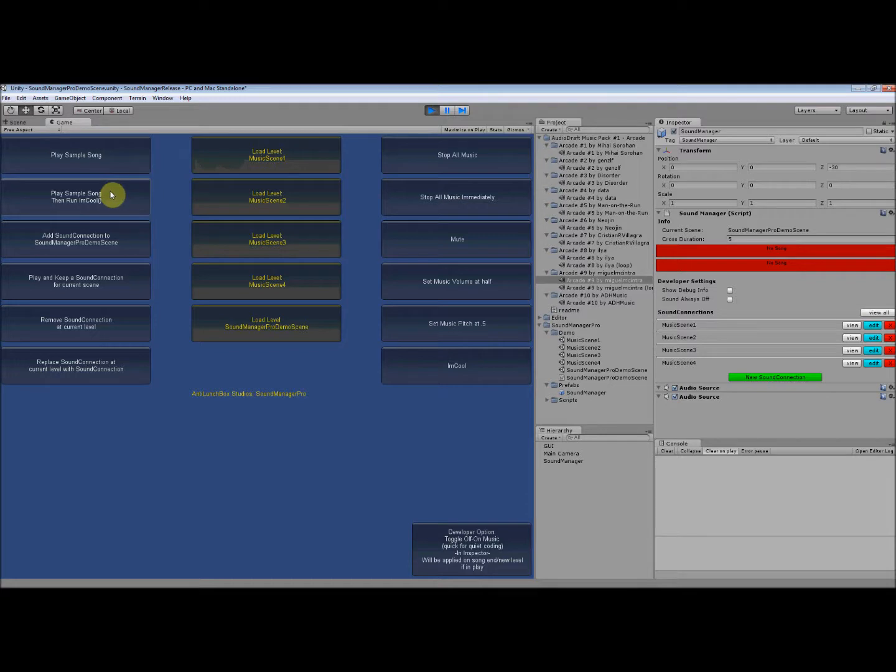And there's also a way to play a song and then run a function of your own after it. So here's what the second button is about. After the song is done, it'll run I'm Cool, which you can find down here. I'm Cool just pretty much logs out that I'm cool. And then there's add sound connection to SoundManagerPro demo scene, which I told you guys about earlier that I was going to show you.